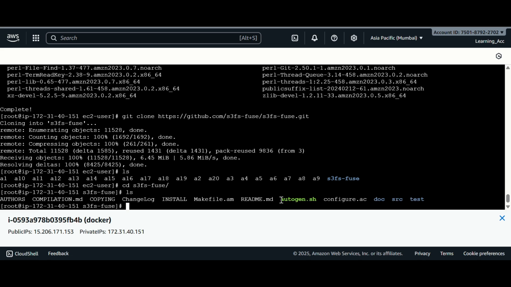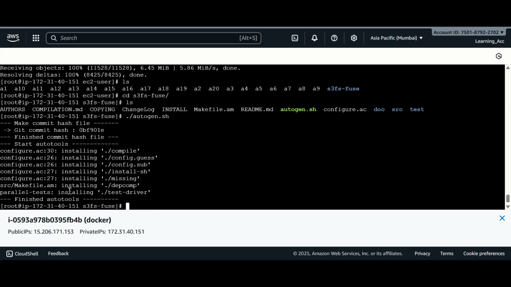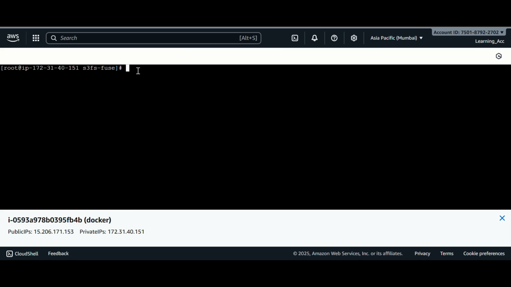Then we have to run this autogen.sh shell script. So do ./autogen.sh and run this shell script. This is finished. Now run this command. I have to type hyphen hyphen, then hyphen hyphen. Now do enter.